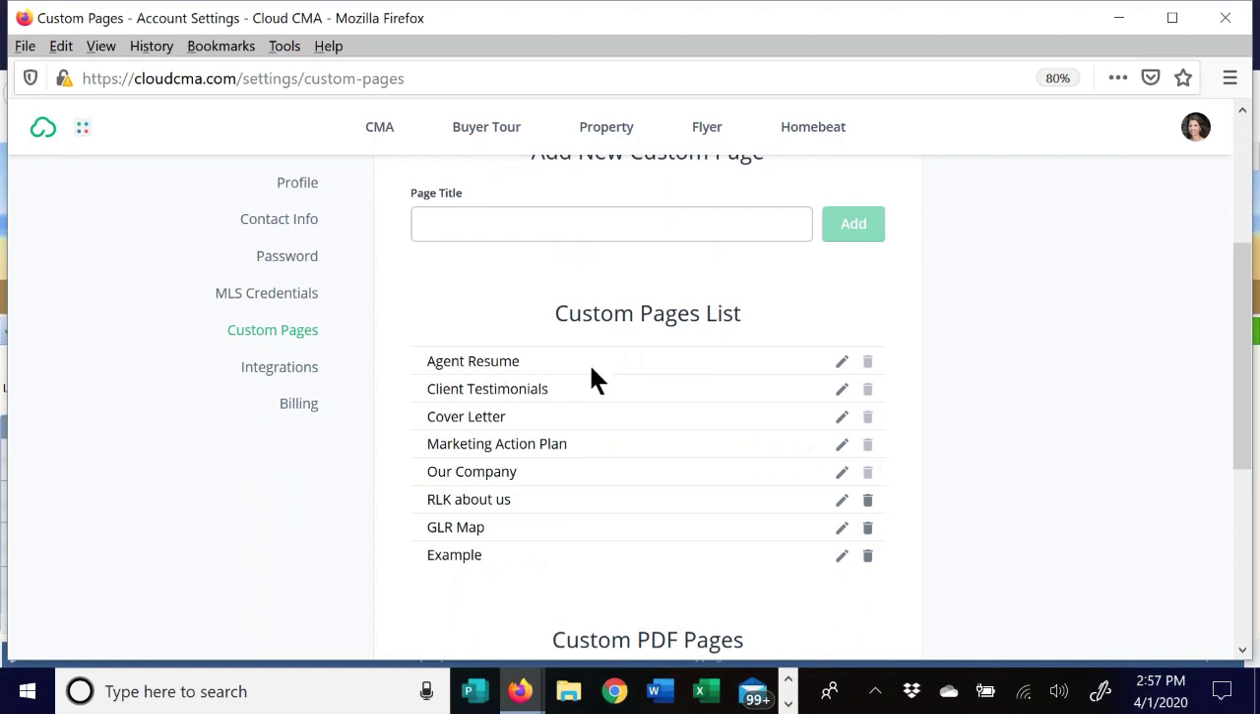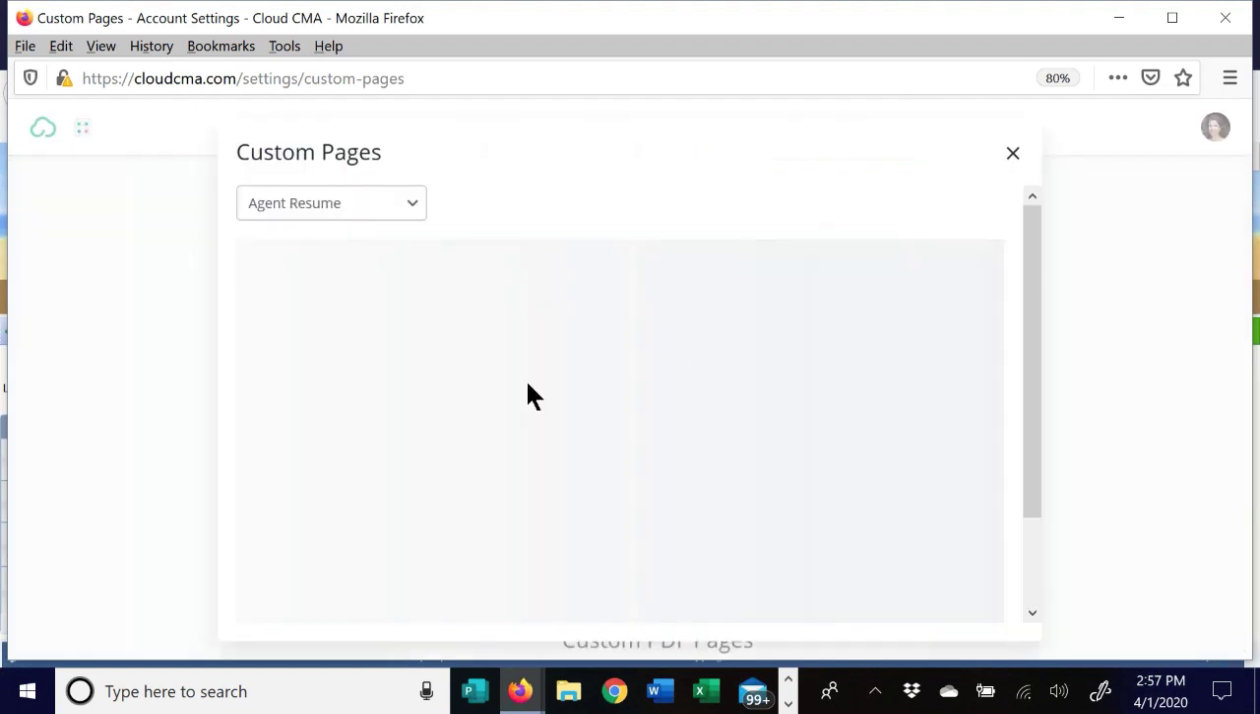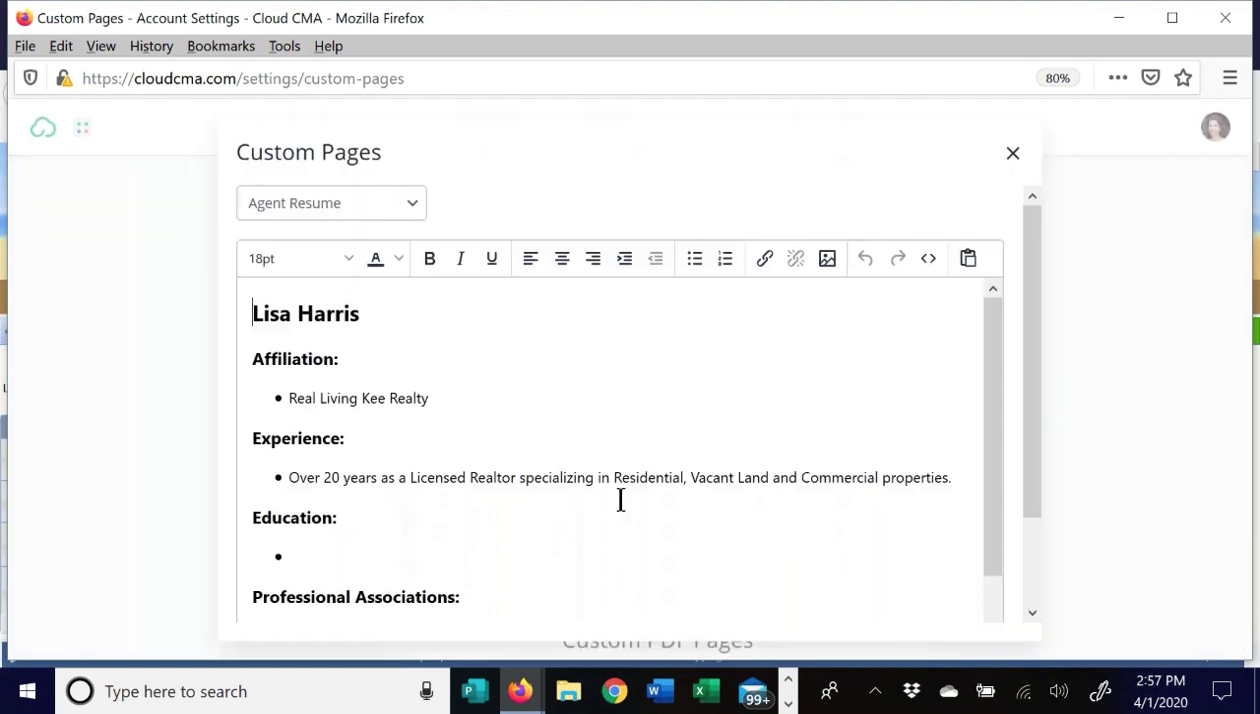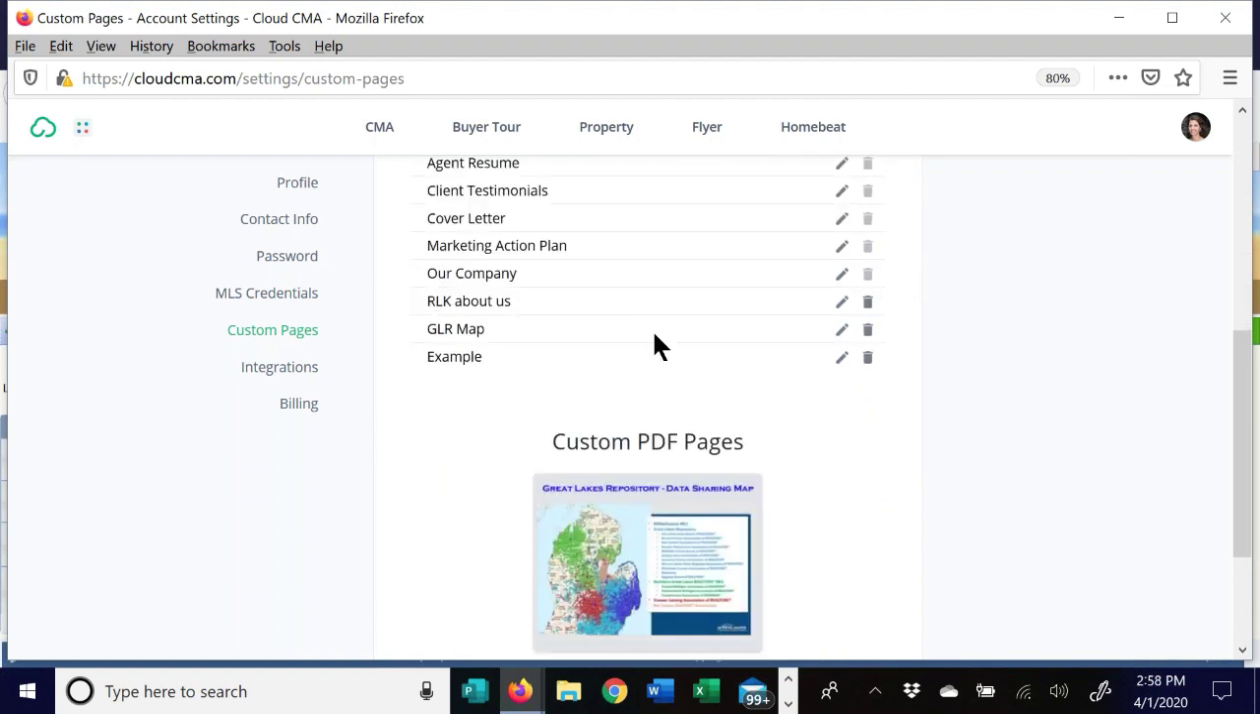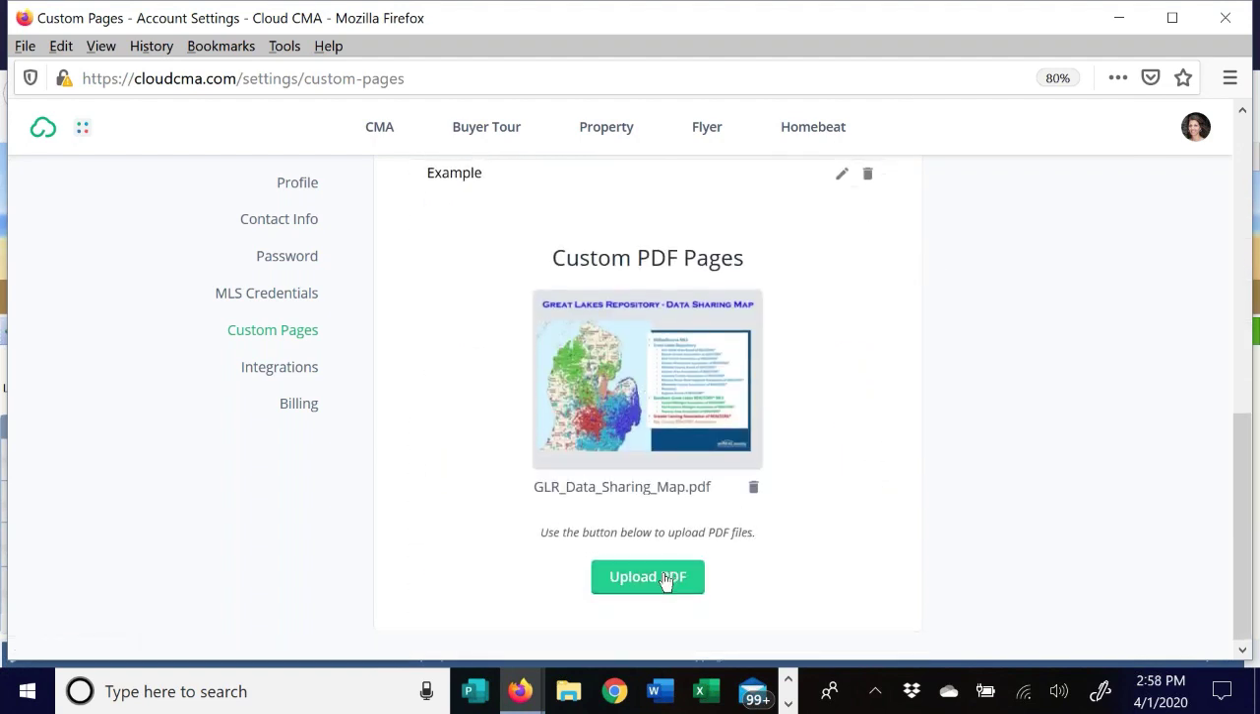The agent resume will be in there automatically. If you hit the pencil to the right of it, that will allow you to make any change you want here. You can copy and paste it in and add whatever changes you need for your resume or any of these other reports that are in yours to begin with. To create your own, you can do custom pages right here. So you can upload it directly.